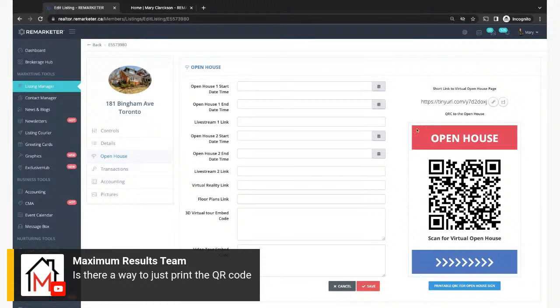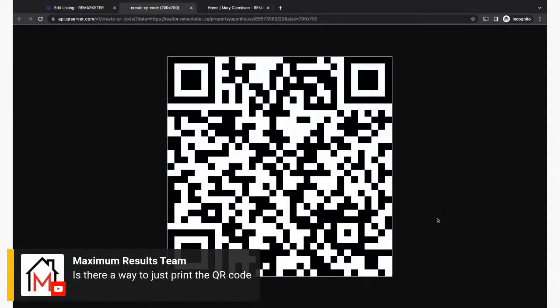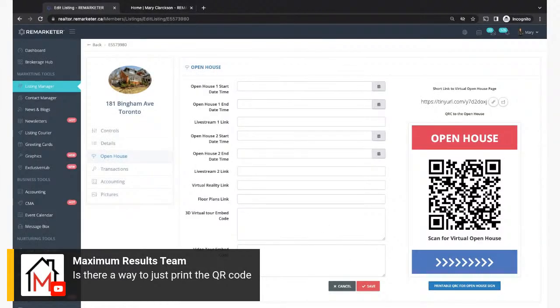Now, once you add this content, if you have it available, it's going to be available on this URL. And what you're going to be able to do here is print this QR code. The printable QR code is available here, so you can download it and print it in a larger size. Now this can be attached to your open house sign. It can be attached to your lawn sign. It would be interesting to have.